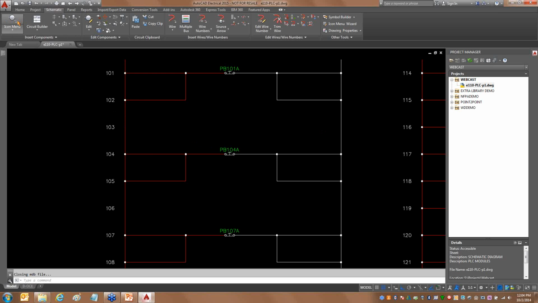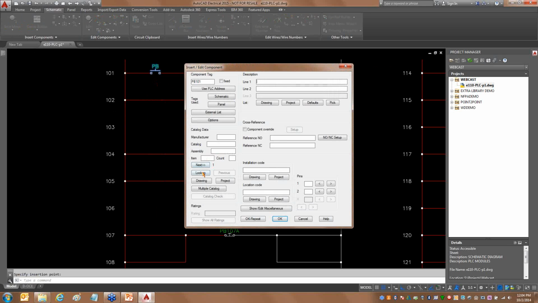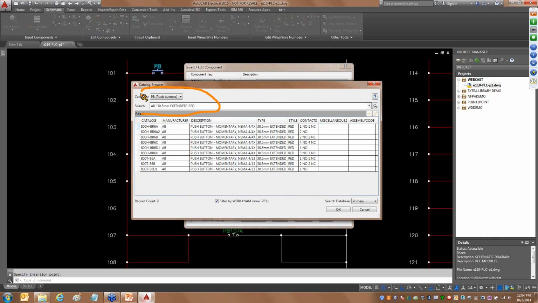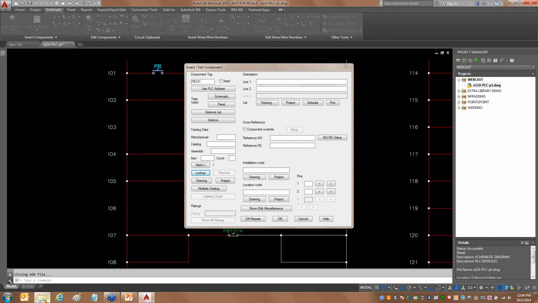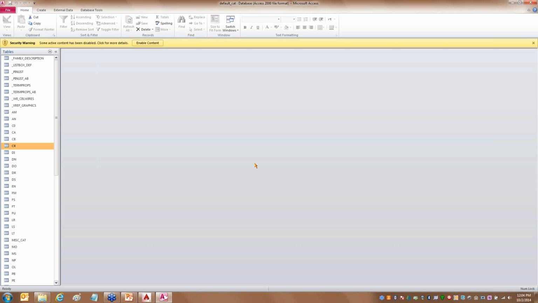Okay, so let's put this push button in here again. And when I go to the lookup, there's what I was talking about with the Allen Bradley 30.5 extended red as my default right here at this point. So here's my default catalog that I've installed. Like I said, it's just Allen Bradley. That's all I've placed in here to make this a little bit easier.